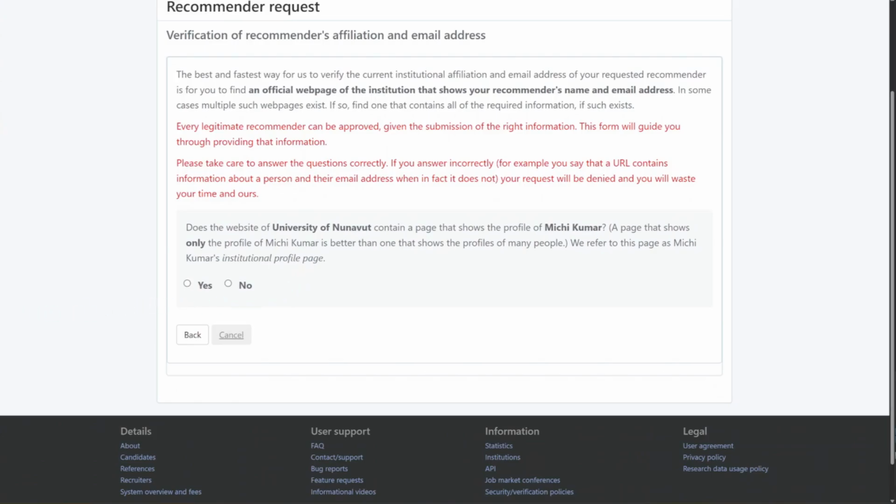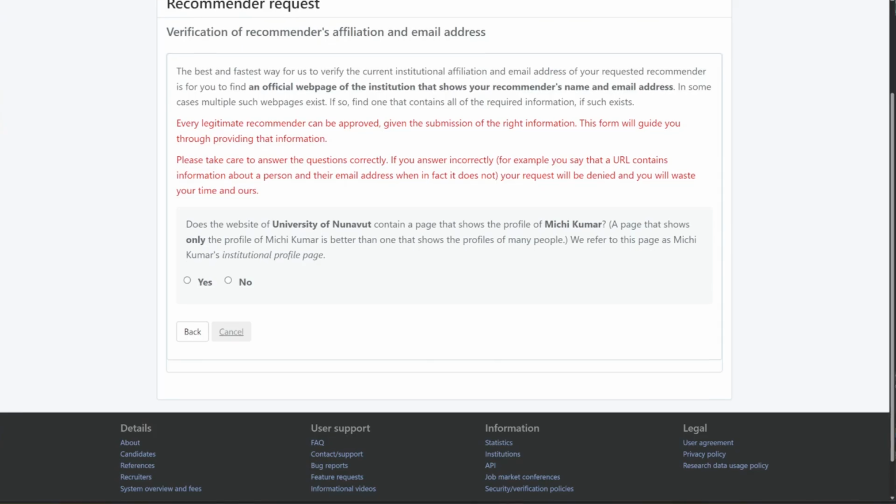What we want is evidence that a person named Michi Kumar owns the email address michi.kumar@ununavut.ca. This page leads you through the process of providing such evidence. It's important that you answer the questions correctly. If you give an incorrect answer, your request is going to be denied and you're going to have to start over. For most academics, it's easy to find appropriate evidence.